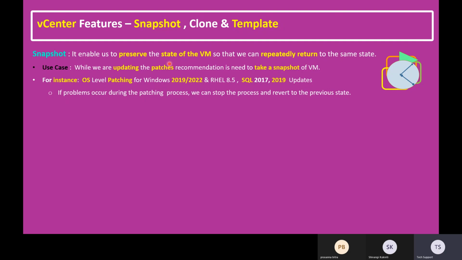Sometimes after restart, it may not come up, or it boots up with some unknown or unexpected error messages, and sometimes applications also have compatibility issues. So in that scenario we have two options: either you can uninstall the latest patch and resolve the issue, or, if you have a snapshot, you can just revert to the previous state to resolve the unexpected errors and any compatibility issues. That is the benefit of a snapshot.